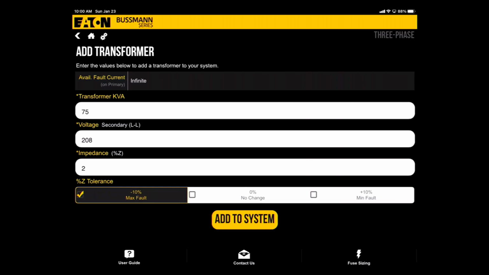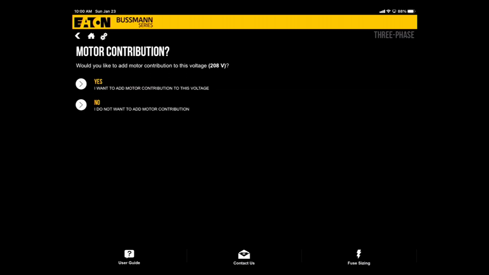But the way that I do this, I always take worst case scenario when I can, and I'd rather have the worst case scenario to make sure that that equipment that's being installed can handle that available fault current if it should ever happen. So let's click now Add to System. And now it's asking me if I have a motor contribution.